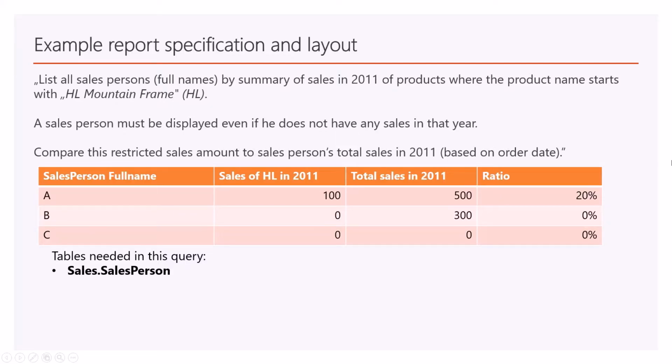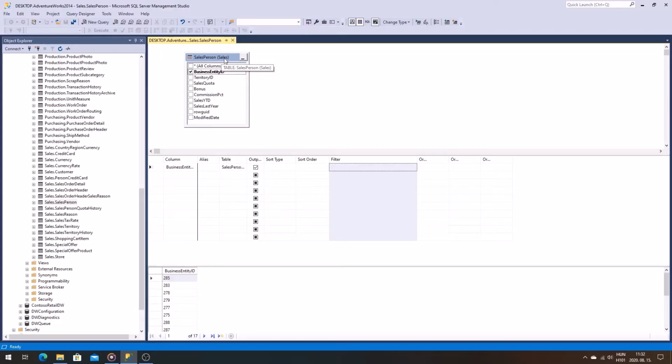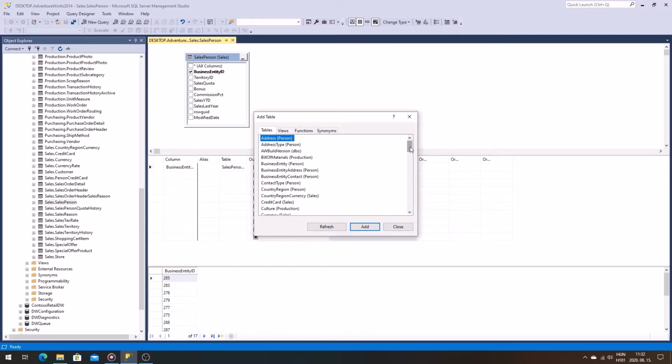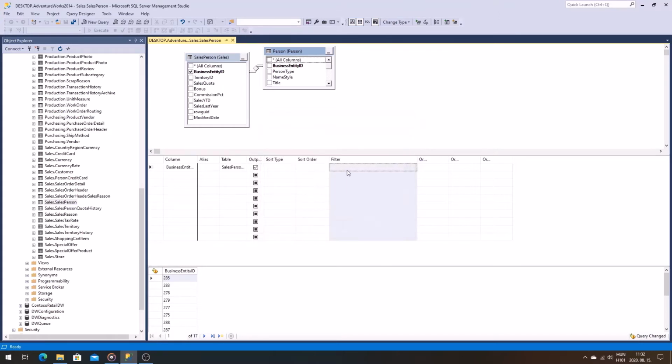This table does not contain the name of the salesperson, so we need the person table. To add table to our query, just click on Add Table icon on the toolbar. Here you can select the person table and press Add, then Close. You can see that Query Designer automatically connected these two tables by columns Business Entity ID, which is fine now.